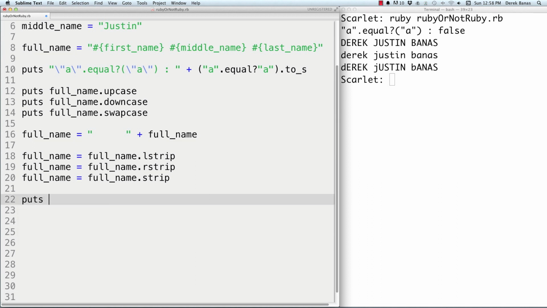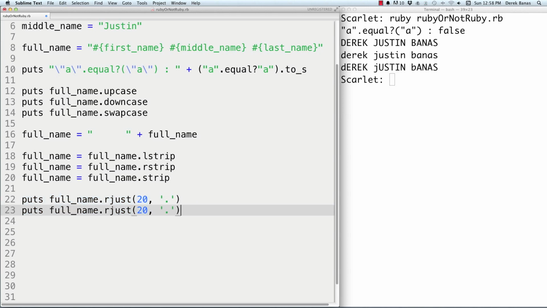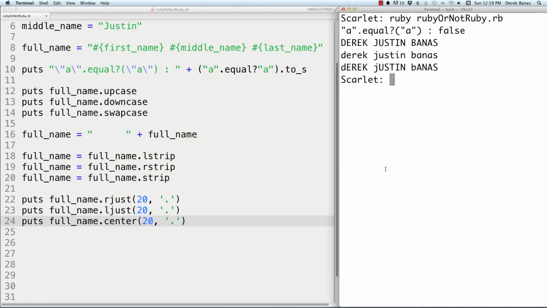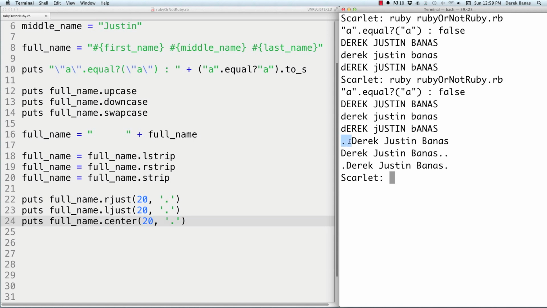We could also go puts, full name, rjust, and this is going to give us 20 spaces. Then full name plus everything else is going to come out to 20 spaces, and let's say any additional spaces we have of those 20, we want to put dots inside of there. We could do that, and that's going to be right justified. We'd also be able to do left justified as well as center. And it's easier just to show you exactly what this looks like rather than trying to explain it. And there you can see. Here we have right justified, here we have left justified, and here we have center.